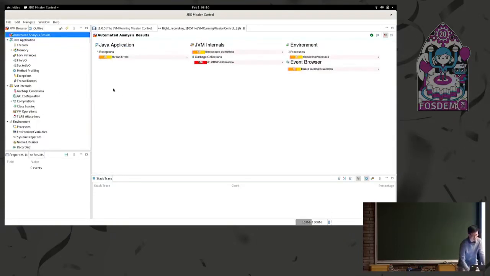Just to cover a few, the automated analysis results is pretty neat. It will analyze all of the events in the JFR file, and there are specific rules that are written to read specific events to try and score them and provide useful info on maybe there's an issue here that you should look at, etc. So that's being constantly developed.